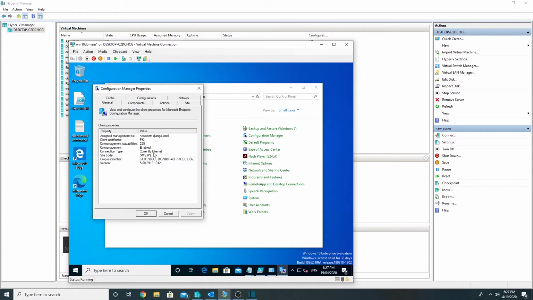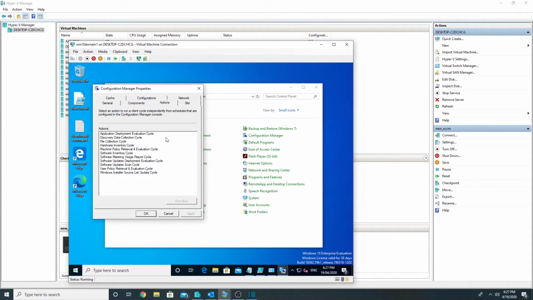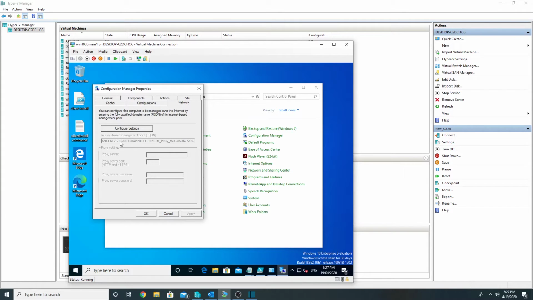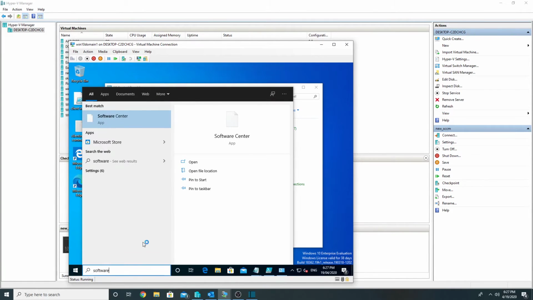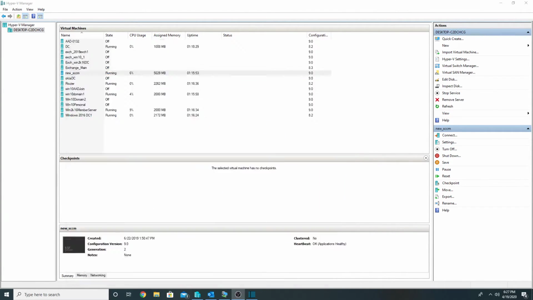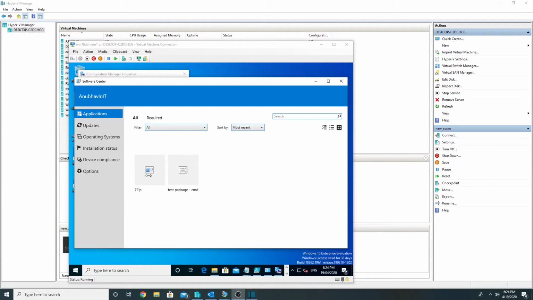The client is ready now. We can see that it's showing currently Internet. Under the Actions tab, all the actions are listed. Under Network, we can see the URL of our cloud management gateway. If we open Software Center, it should show us our apps there. The Software Center is also loading up, showing us our apps.